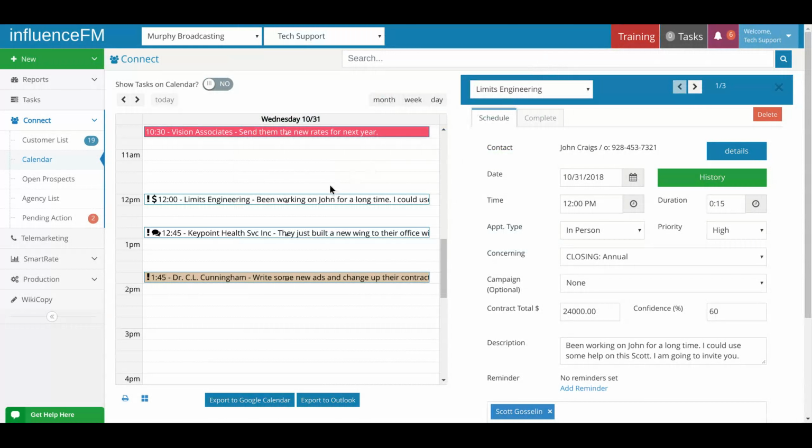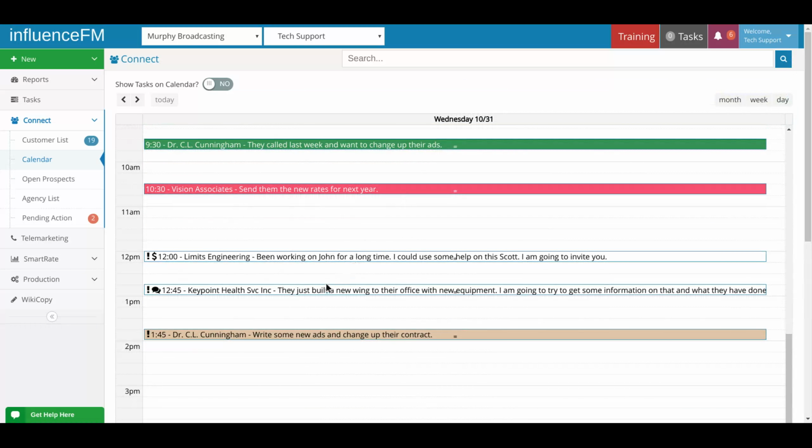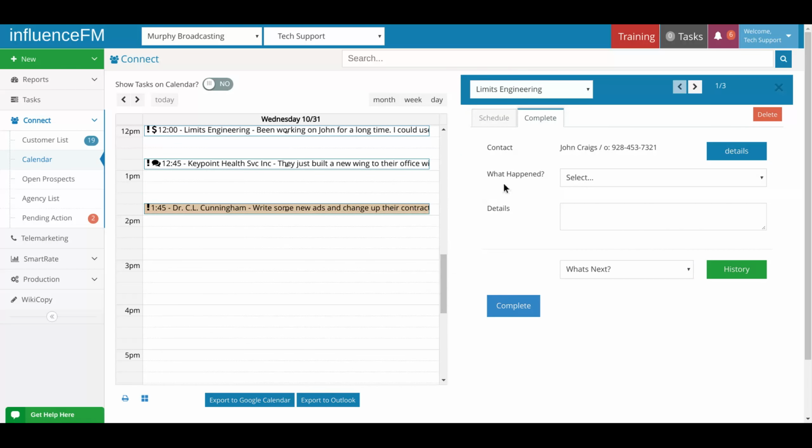Okay. Alright, so it automatically brought me to my next appointment, limits engineering. I closed out this appointment, it brought me to my next one chronologically. I can close this too. Alright, and then I can skip appointments. Maybe I don't want to put in the details for limits engineering yet. Scoot over to key point instead. But let's go ahead and just go in order here.